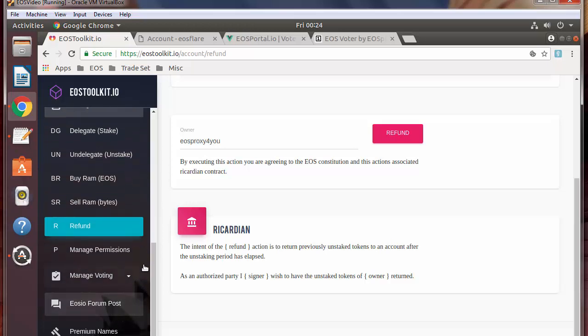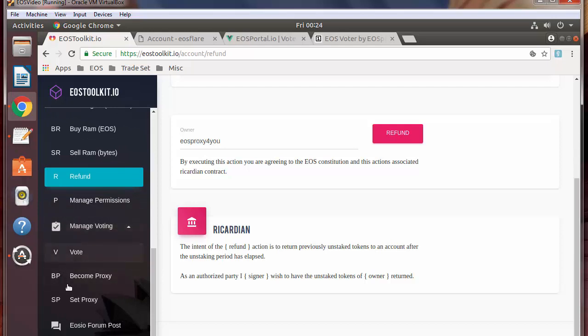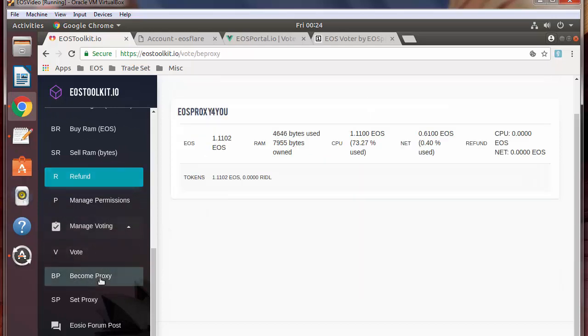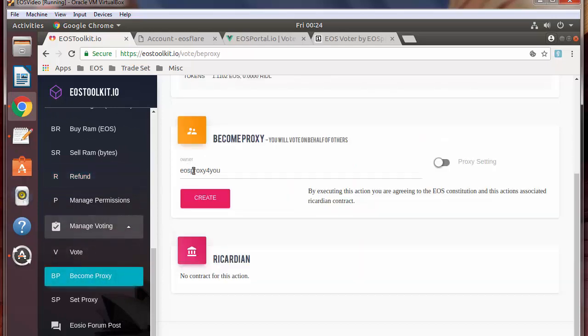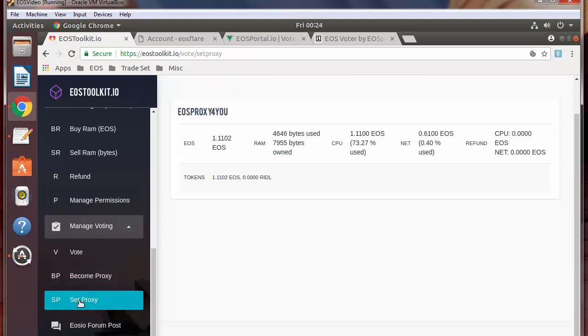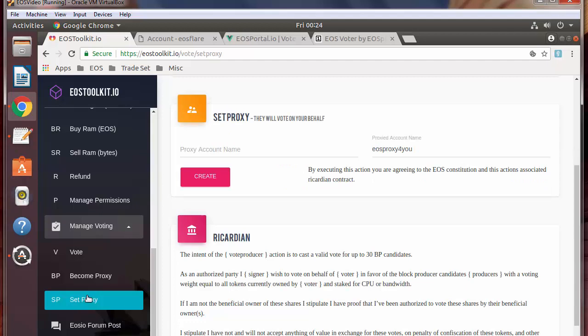So that's pretty much most of the tools. The only ones we haven't covered is the becoming a proxy. This is you just set up the account you want to become a proxy, and setting on becoming a proxy is by clicking the switch and hit create. To set the proxy that you want to vote for you, your name is here, you put the proxy you want to vote for you here and click create.